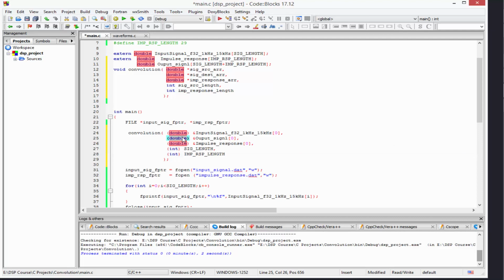Convert the data type from the function argument into a typecast by putting brackets around it. As you can see over here, this is the function prototype. There are no brackets around it. So ordinarily, conventionally, we would delete this, but another way is just to put brackets around them, right?